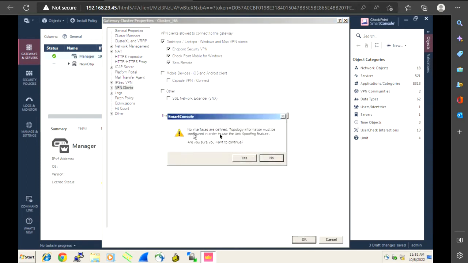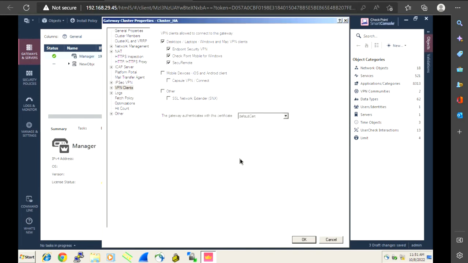Once again, no interfaces are defined. Topology information must be configured in order to use the anti-spoofing feature. Are you sure you want to continue? Yes, as of now I want to continue.